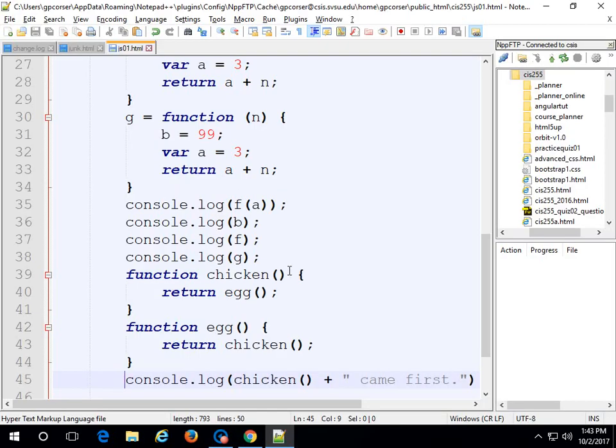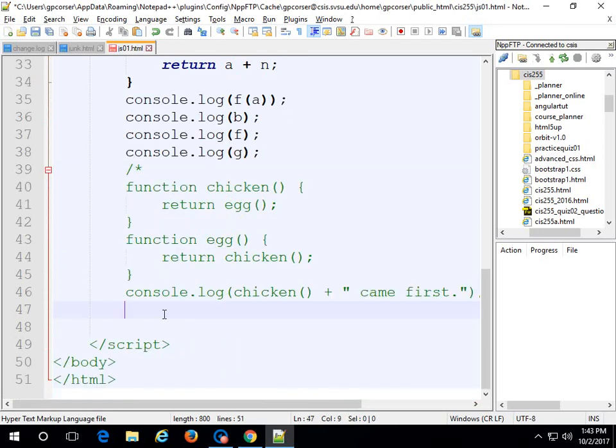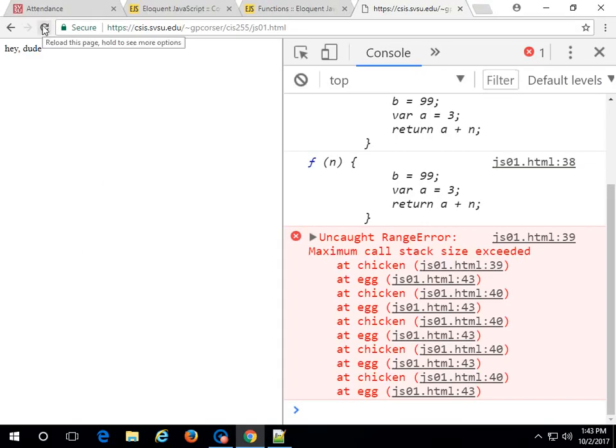What is the maximum amount of calls for a stack? It depends on the RAM. How much RAM's allocated for your stack, right? I mean, who knows? That's a good question, but I think it's different for every computer.